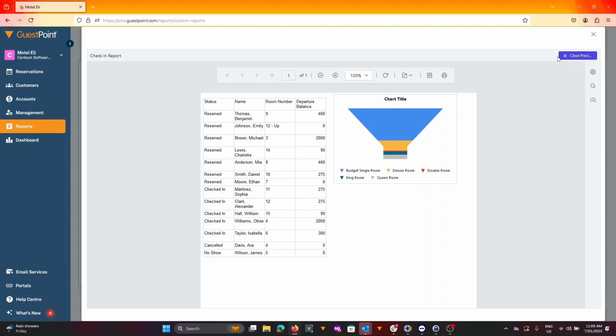What I want to do is focus on our departure balances here. So we can see there's a few zeros. Let's highlight those zeros and just make it stand out a bit more so we know, okay, these people have actually paid.